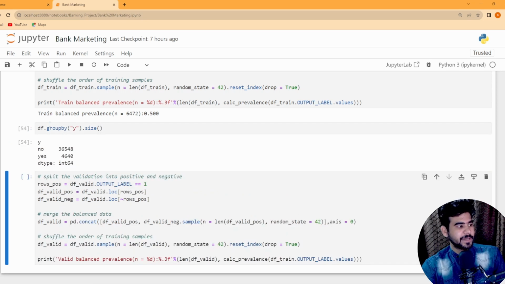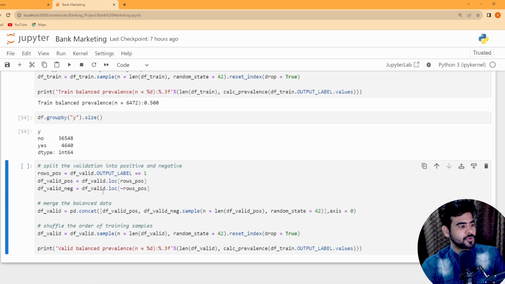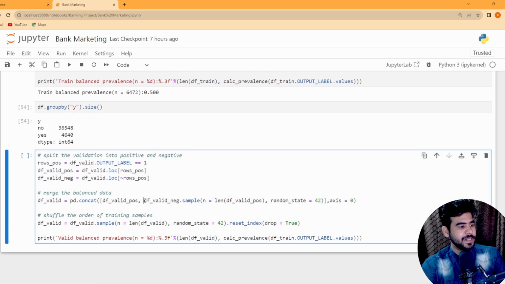Okay, so this is our negative and positive data that we have. Now what we are going to do, here we are going to take the sample from our negative data, from this particular data, 36,548. We are going to call the length of the positive data and then the random state that we are going to define. Now let me run this particular cell.